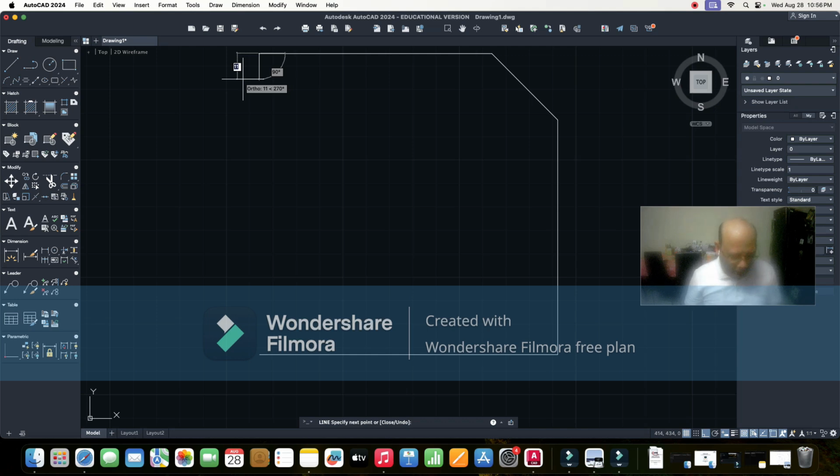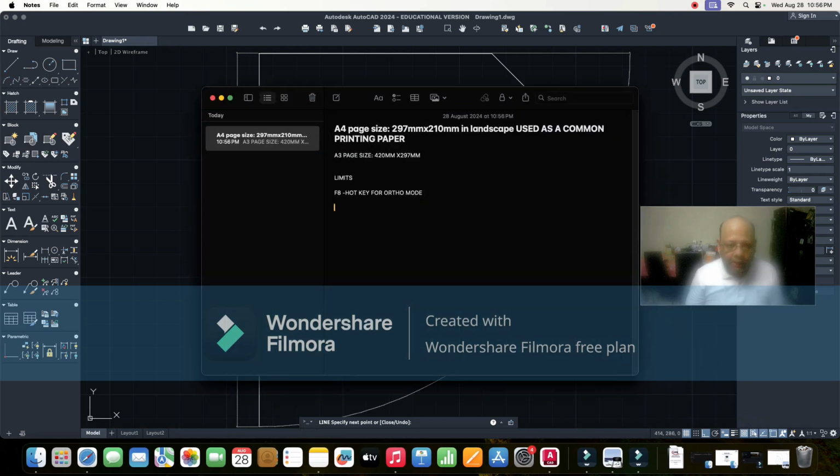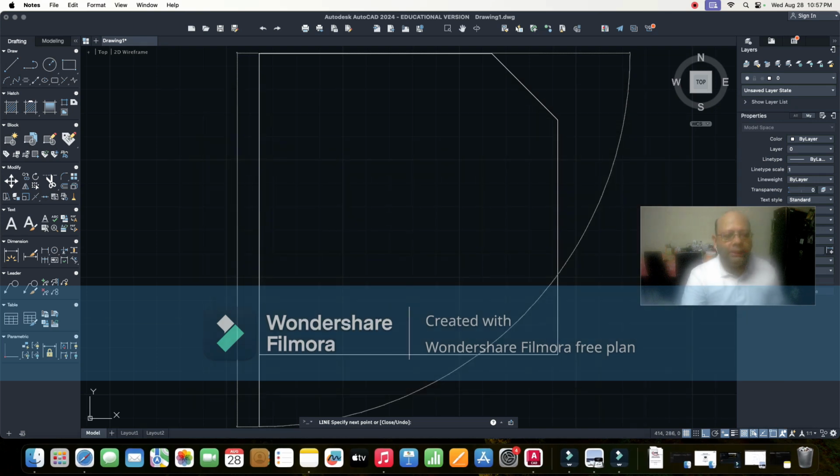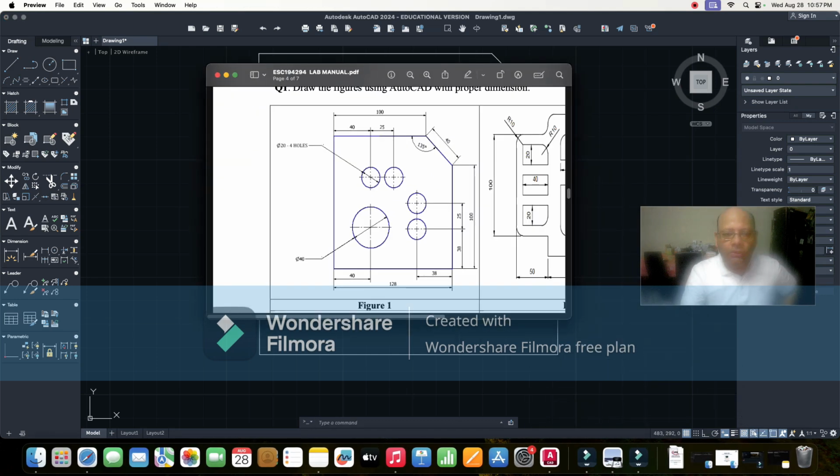Next, you have to join the last point to the first point. C within the line command means close. So C, then enter. First of all, for any drawing you have to draw the boundary of the object: first the 128 millimeter line, 100 millimeter line, 40 millimeter inclined line, 100 millimeter line, then close.